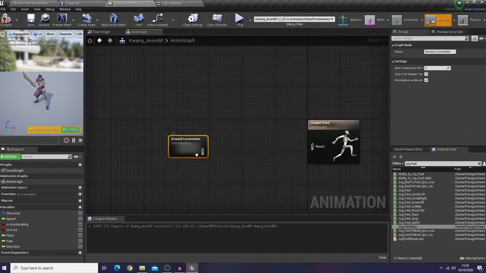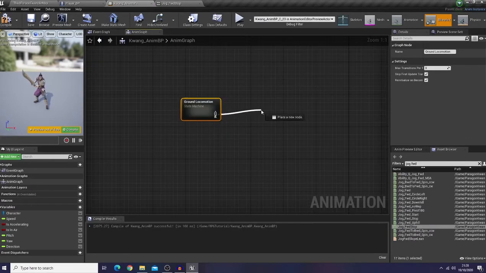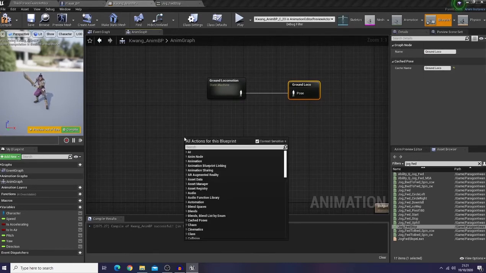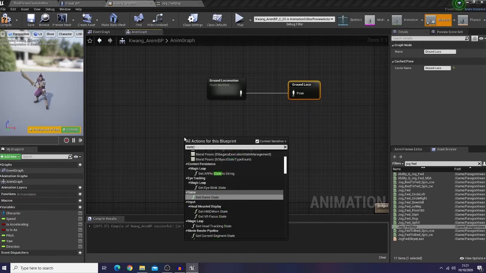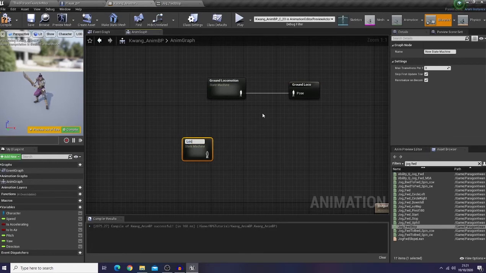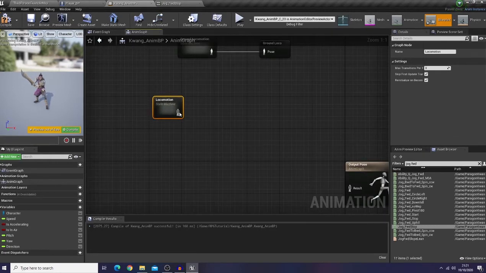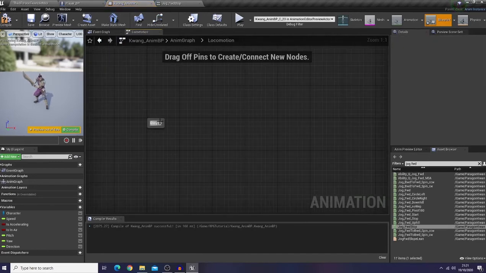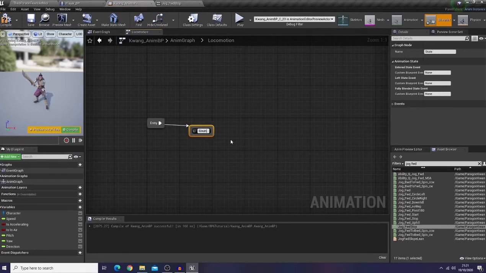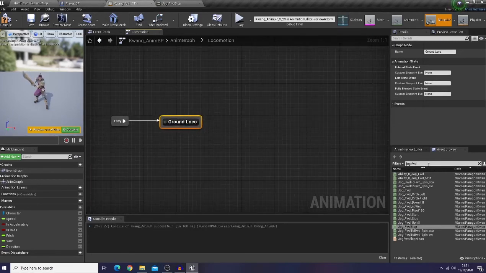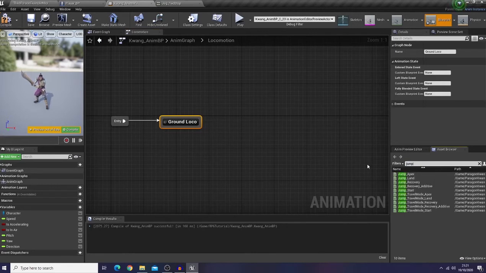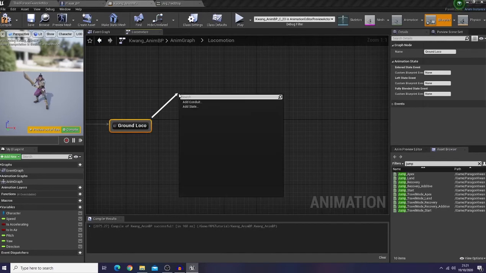Now, after ground locomotion, let's create another state machine for the jumping locomotion. But before that, I'm gonna save the cache and rename it. Sorry, then create a new state machine. Name it Jump Locomotion. Let's connect it here. Let's check. Okay, 1, 2, 3. Let's create another state.